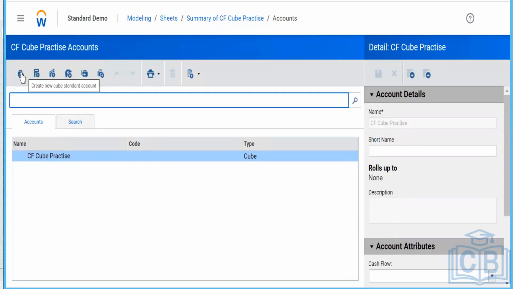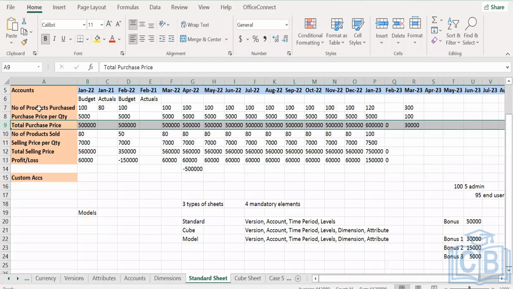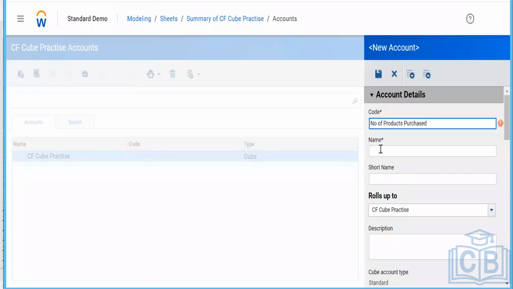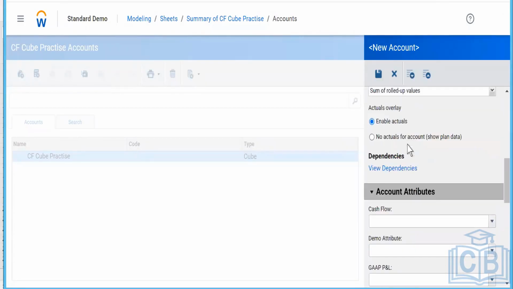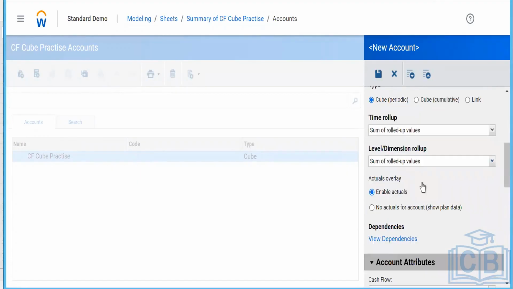Let's build one by one. I would click on the first option. I would just copy paste number of products. Number of products. This is an input. It's the same feature as the account which we did.